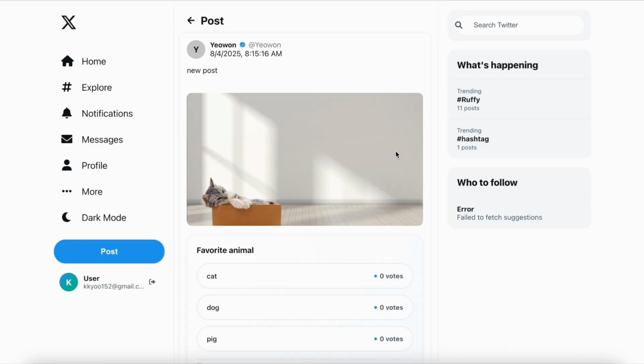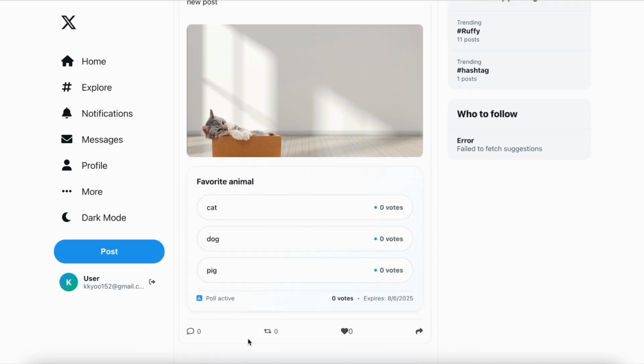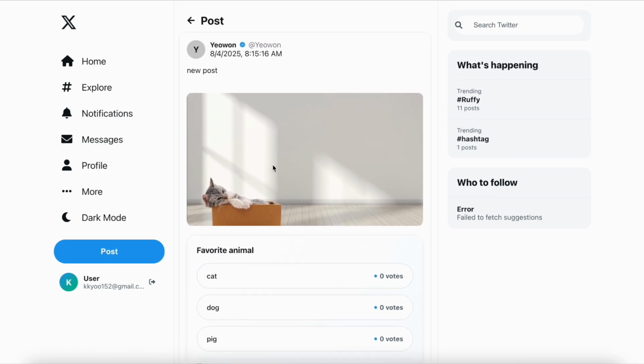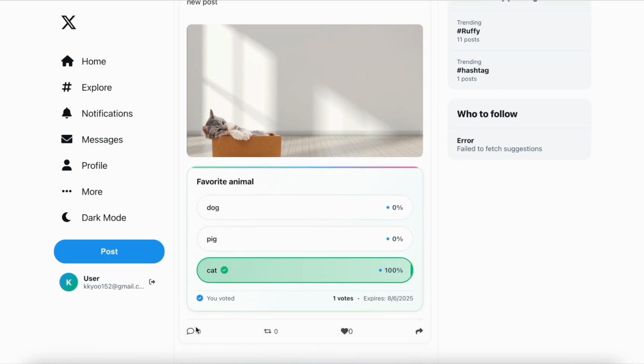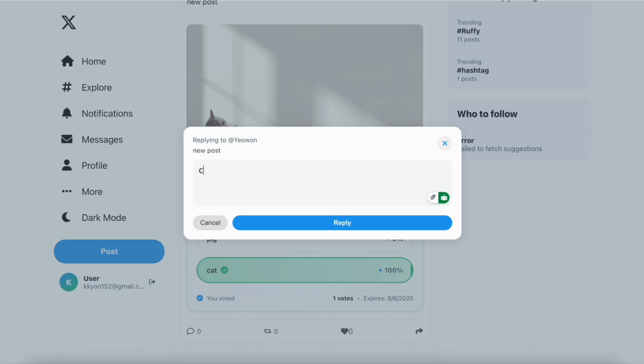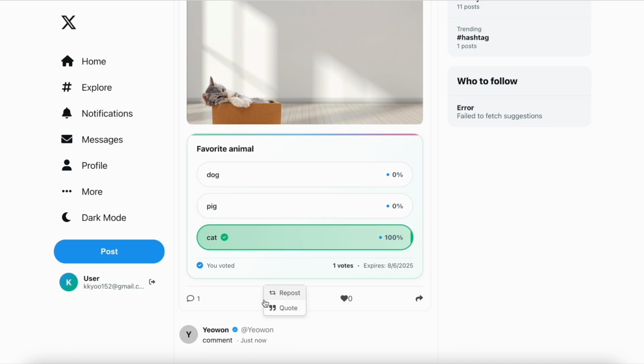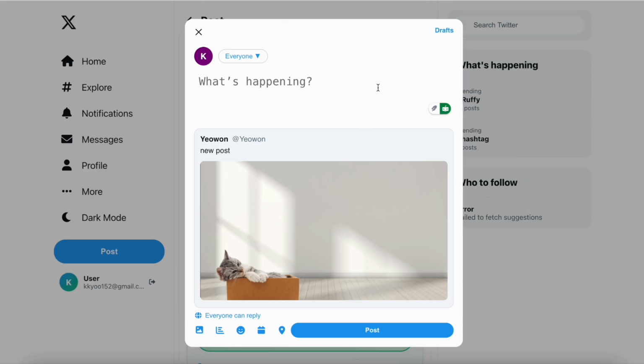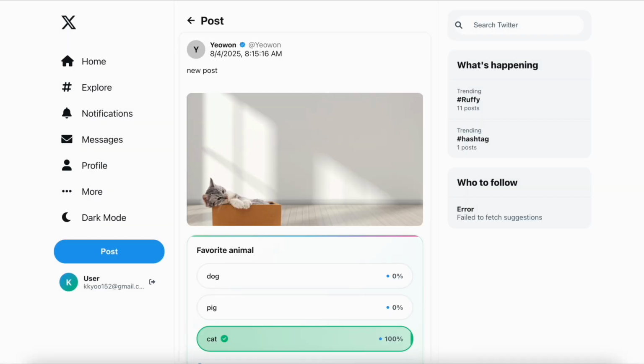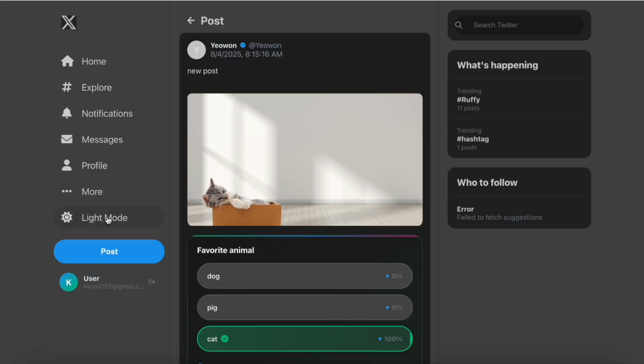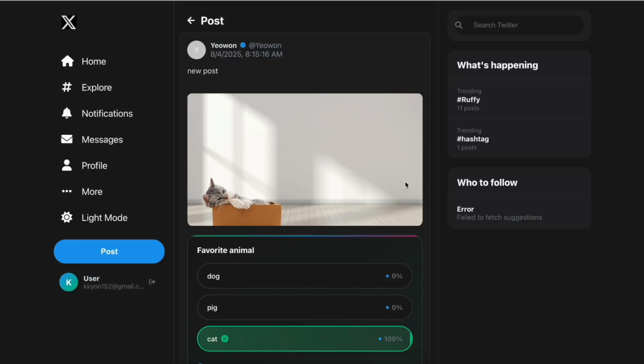If I click a post, you can see all the details as well as additional features like commenting and retweeting. So I'll answer one of the options here. We can also leave a comment here. Retweet is also available. And dark mode is applied to every page like this.